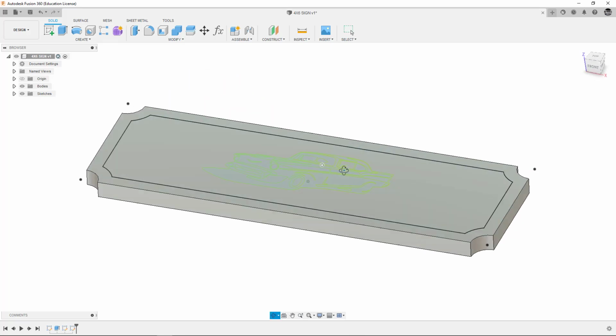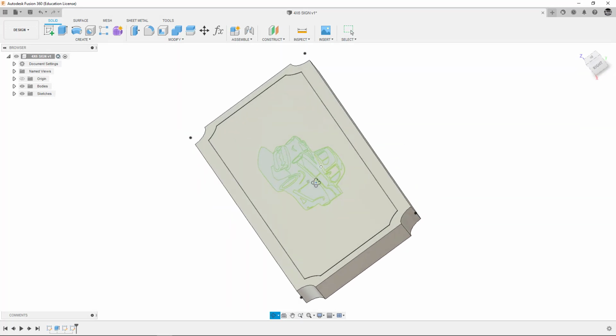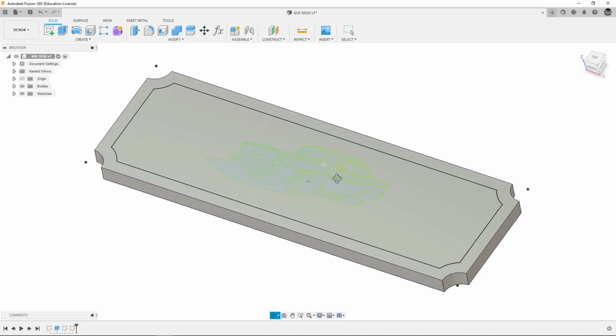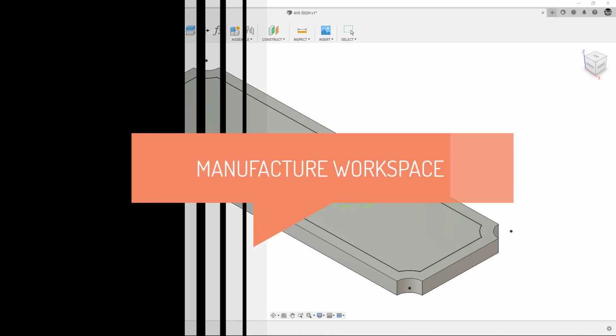I can hold my middle mouse button, rotate it around all I want, and that makes it very, very easy to do. If it doesn't, you didn't change your preferences, you need to hold down shift to do it with the old way. So I'm just going to go to isometric, the home view, and then save this, and it's going to update. It's going to say version description. All you do is hit save.